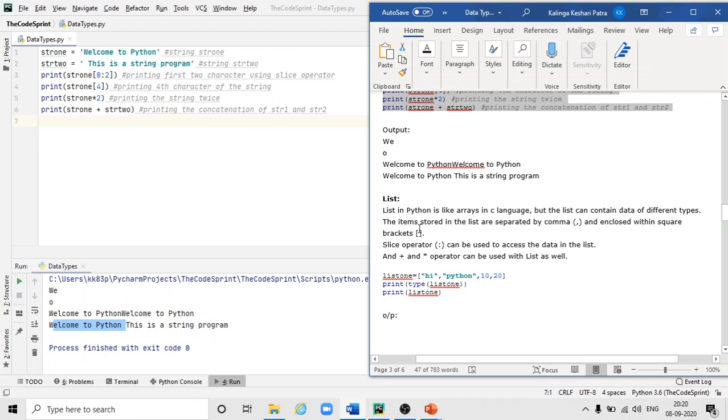list. A list in Python is like arrays in the C language. If someone is from a C language background, they might have seen that we have arrays there. In arrays we can store homogeneous elements, which means we can store only the same type of data. But in a list, we can have different types of data. The items stored in the list are separated by commas and enclosed within square brackets.